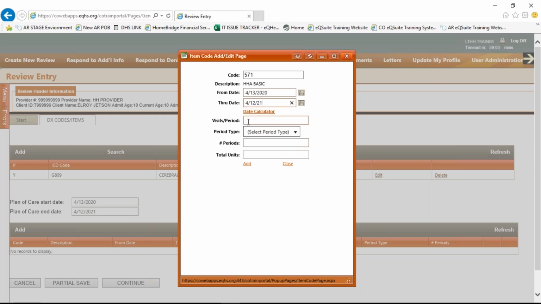Once you've entered the from and through date, then you will proceed with entering the visits and periods, the period type, and the number of periods you're requesting. Remember, for the CPT code 571, the first 60 minutes of care, you will use that for the first 60 minutes of care. For the CPT code of 579, that is used for each subsequent 30-minute period provided during the same visit.